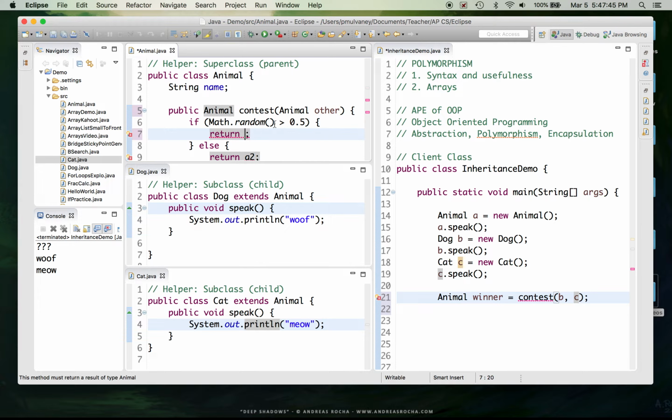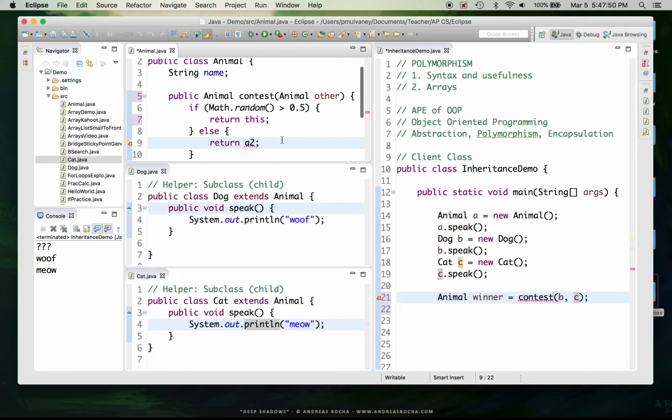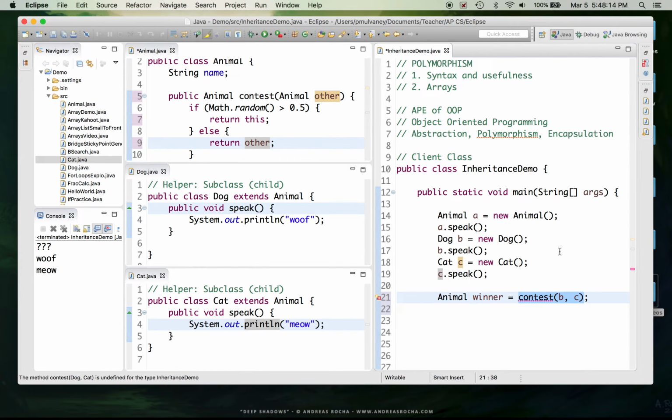If the number ends up being bigger than 0.5, we're going to return this animal itself, whoever called it. By the way, in our earlier conversations, we talked about how to use this to refer to a field. We can use this to refer to particular methods. If I want to refer to myself, I can do that with this. If I didn't win, then we'll assume it's the other animal that wins, and we'll say other. So the correct way to do this is we would have said the dog challenges the cat in a contest.